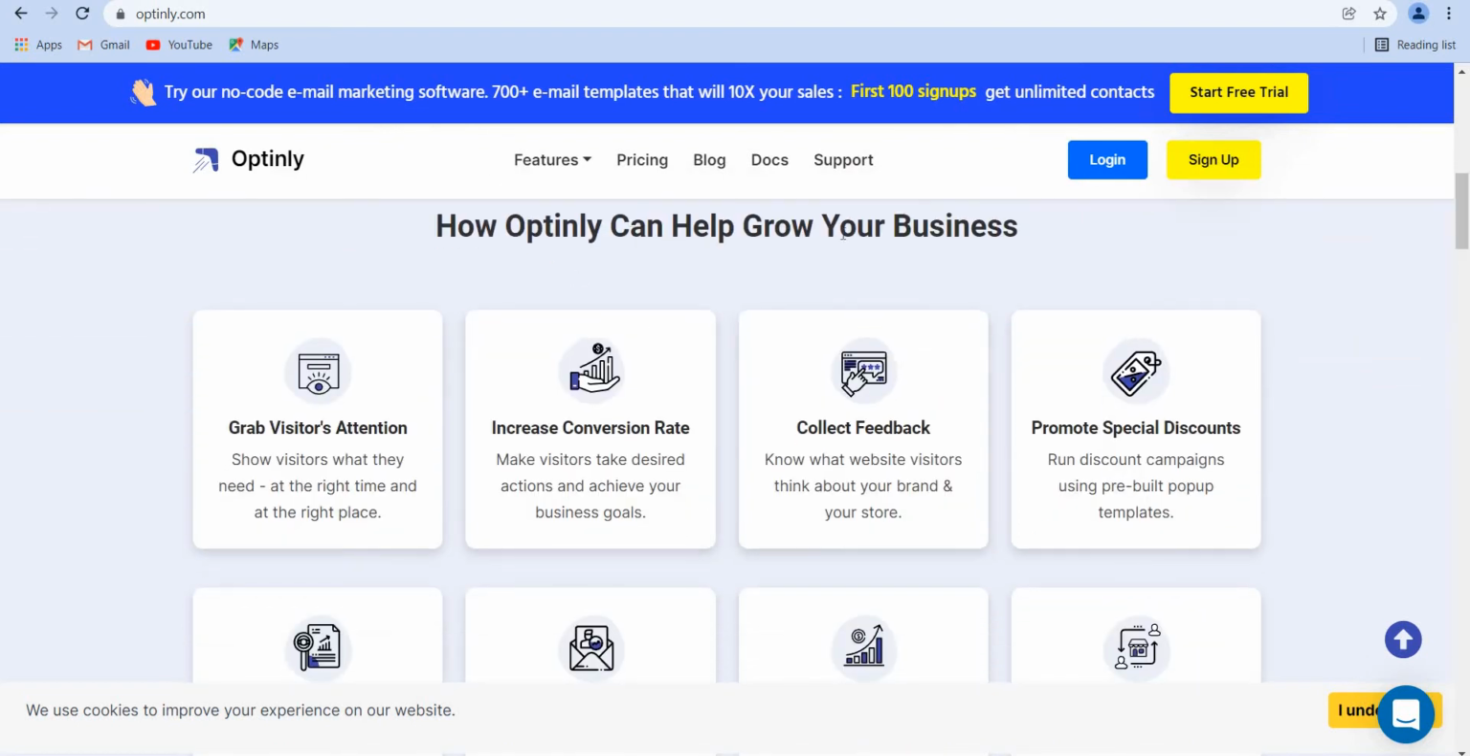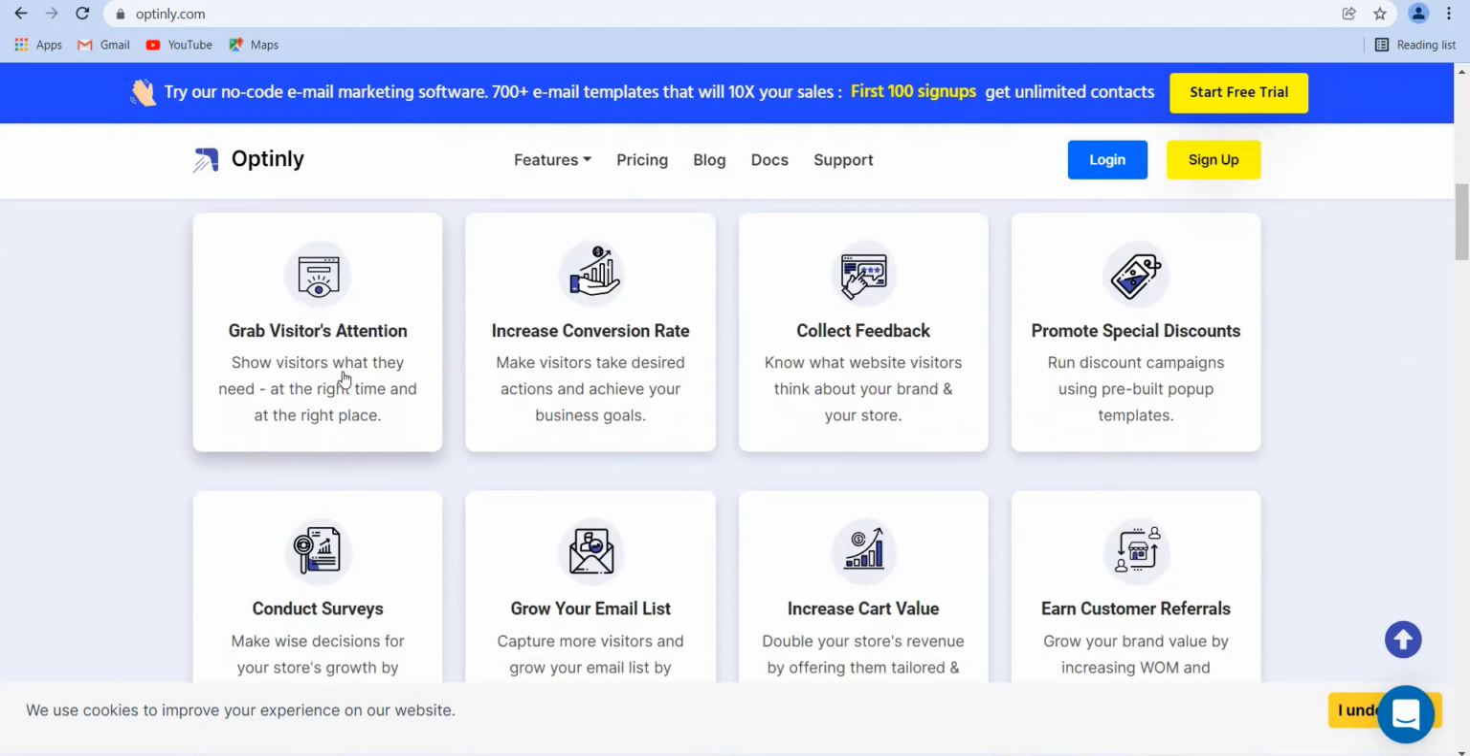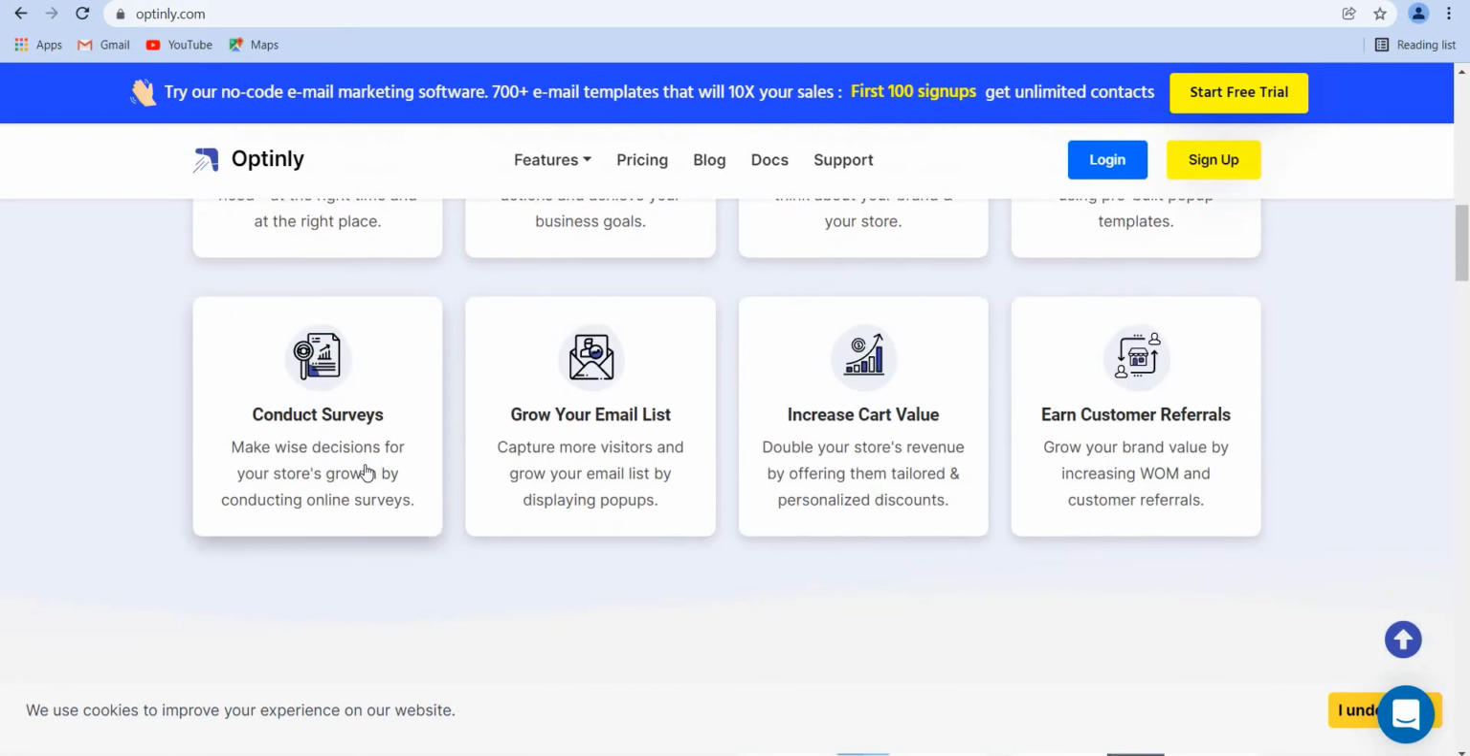Now, how can Optinly help you grow your business? They grab your visitors' attention, increase conversion rate, collect feedback. You can promote your special offers or discounts. And all of this can be done using pre-built pop-up templates. You can also conduct surveys, grow your email list, increase your cart value, and earn customer referrals.